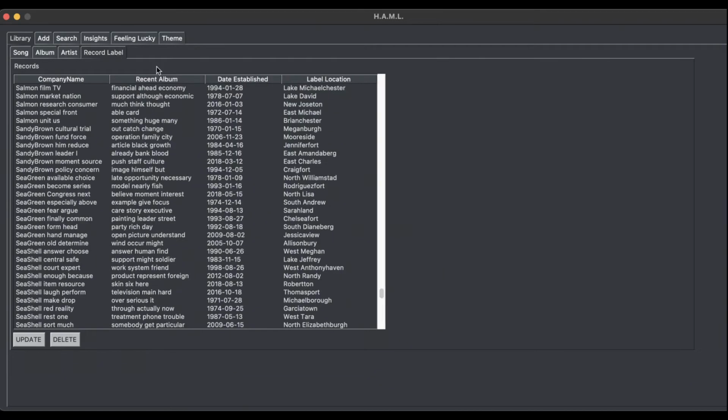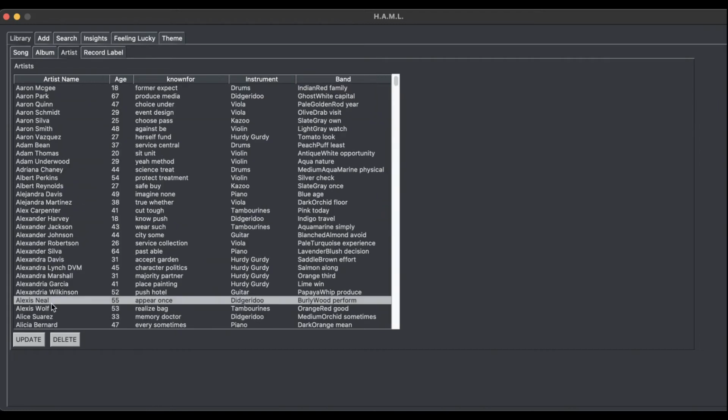Artist and record label are also capable of these features, so we can delete, go back to artist, select this one, and you can delete.